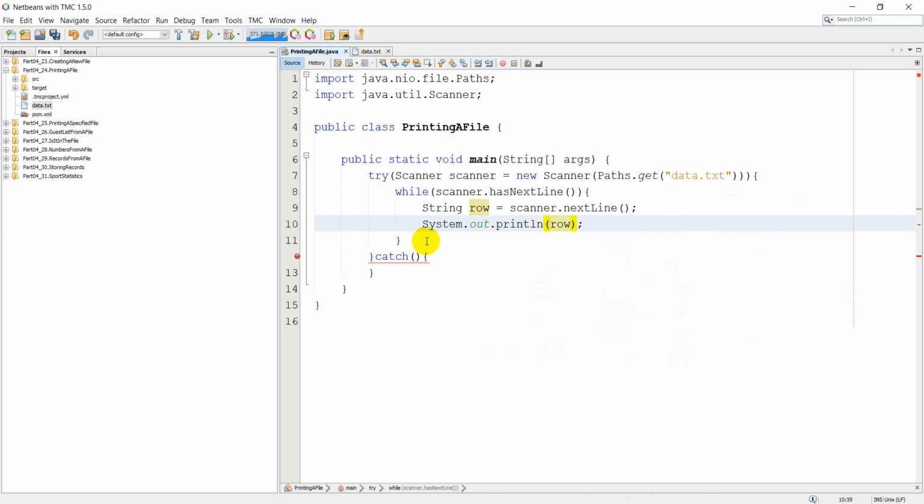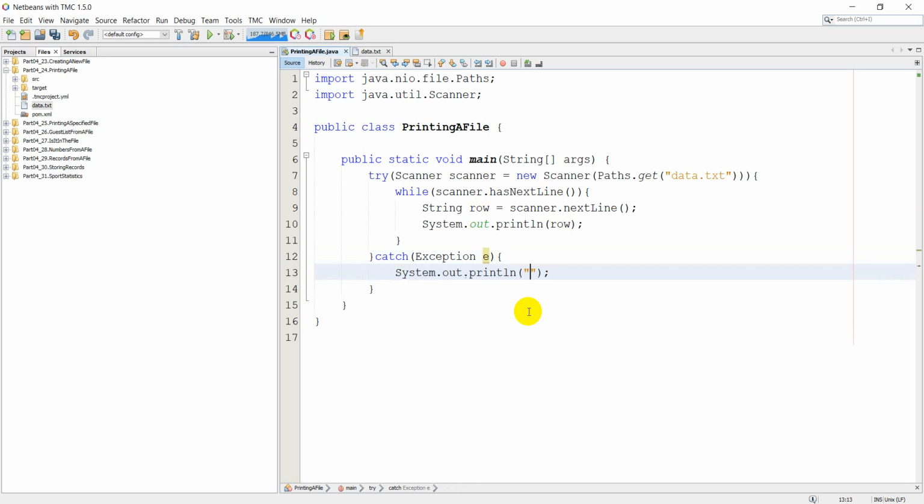Okay, that's done. Under the catch block, let's define an exception e, and then System.out.println, and let's write an error followed by e.getMessage, and that's going to solve it.